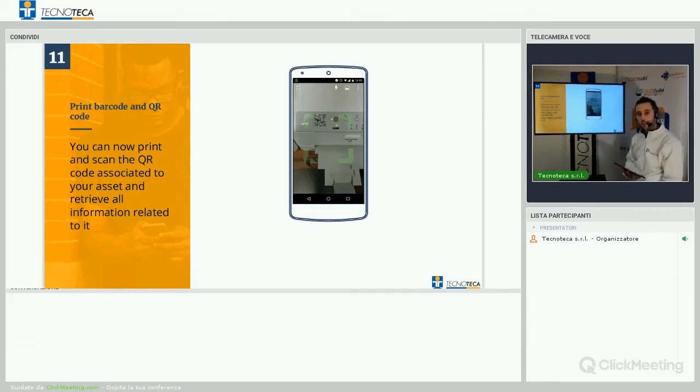You know if the tool is available, if not, who it belongs to, and all the information you insert into your database. So it is extremely easy and fast to do, of course.